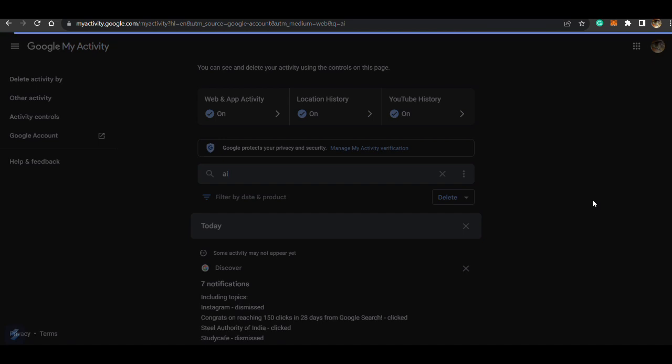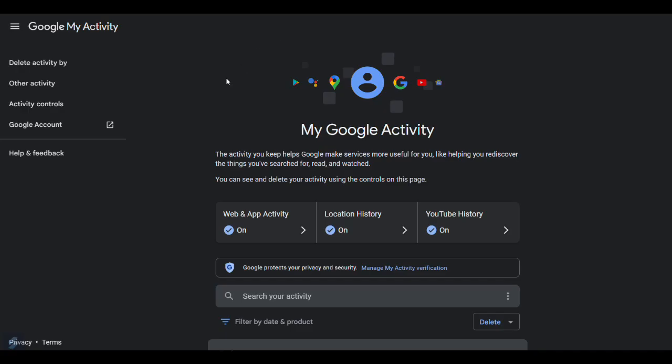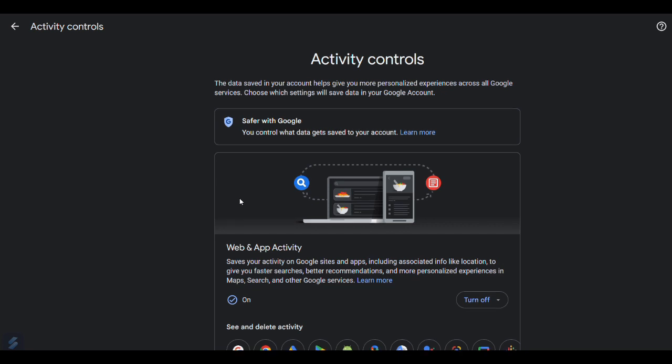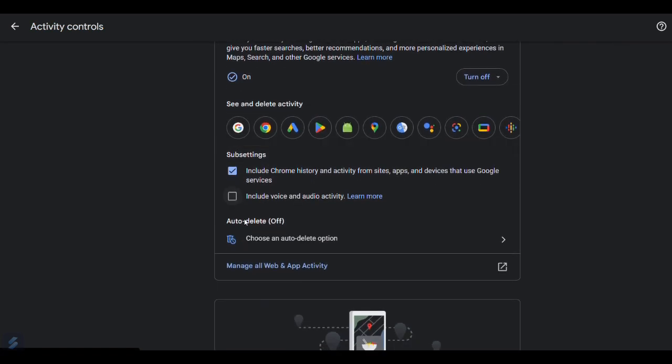Google's history activity depends on the settings you have configured. Typically, Google retains the data for either 3, 18, or 36 months. You also have the option to disable auto deletion.